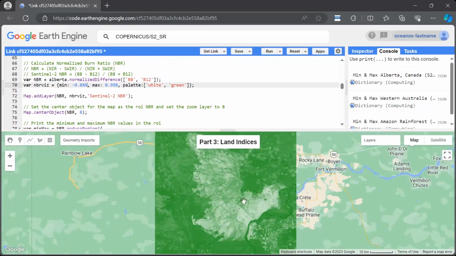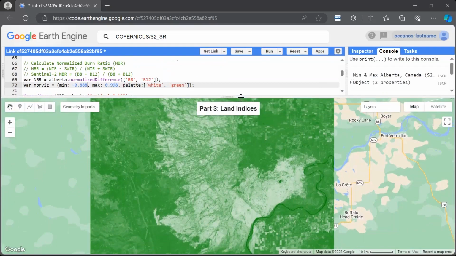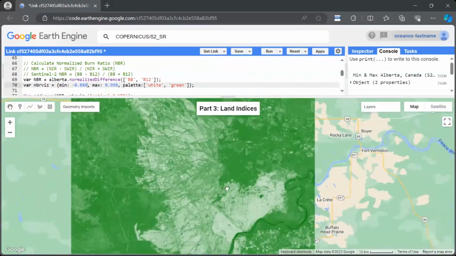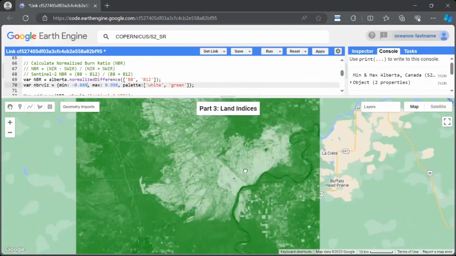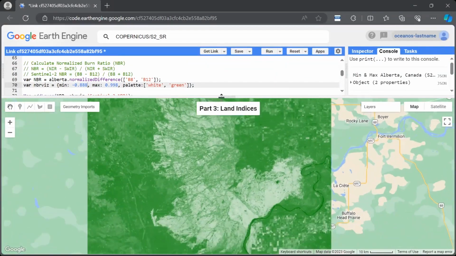And here we can see it's not a huge difference in visualization because the values are so close to -1 and 1 already, but you can see a little bit better variation in the burn itself and the surrounding vegetation. So that's our NBR.